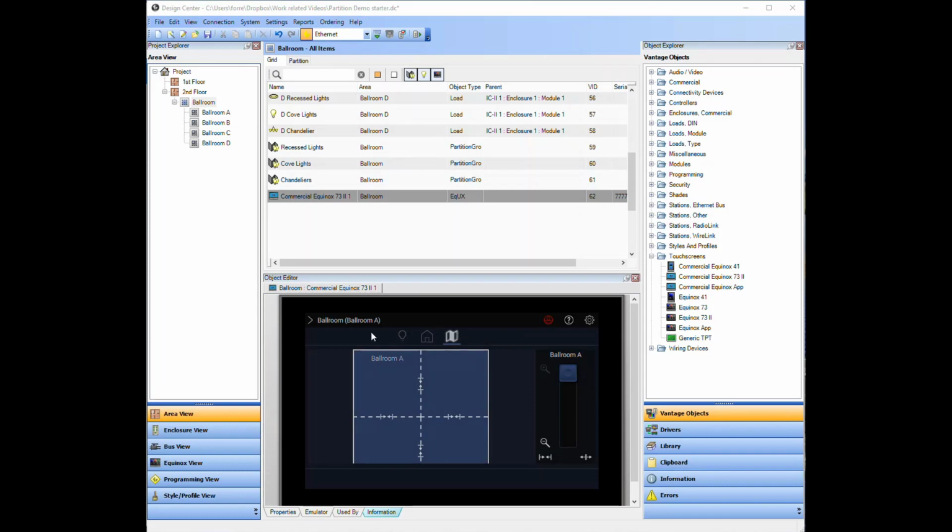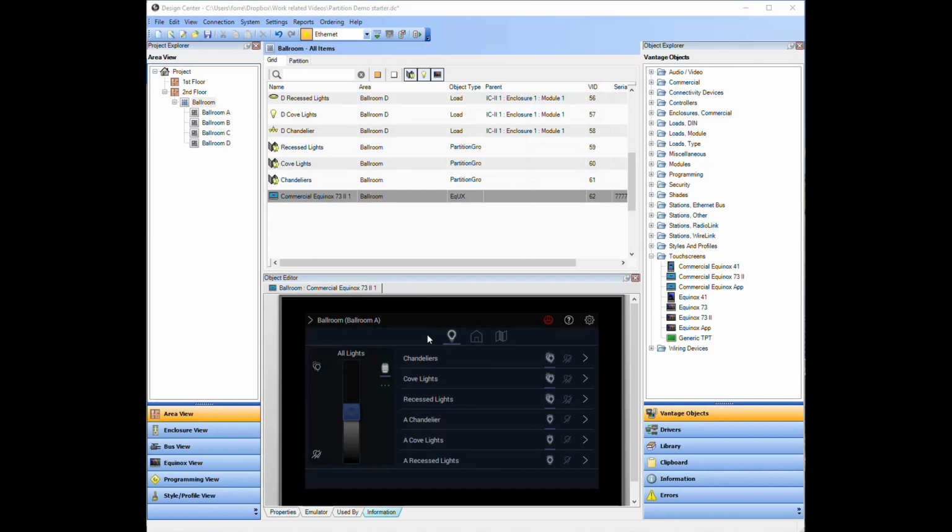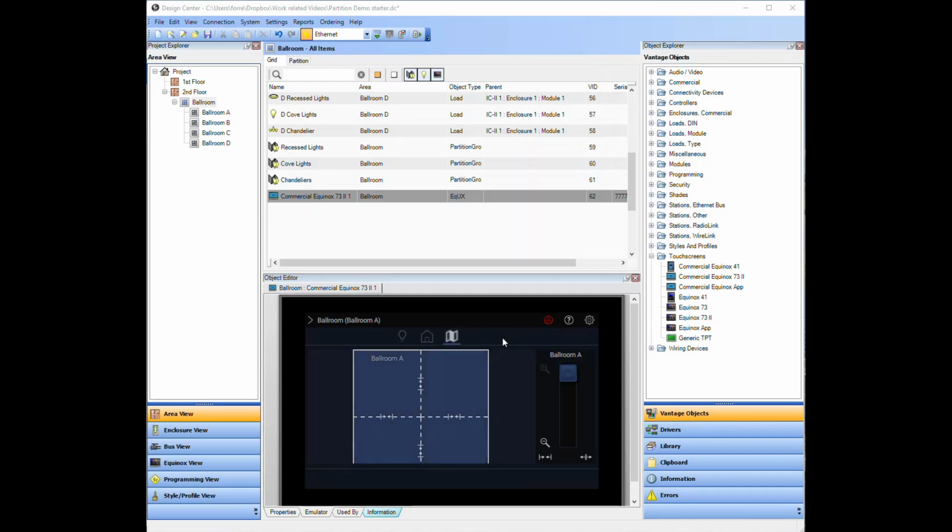Notice before we get into this that at the top left, the location currently is the ballroom, and that's because that's where I have placed the commercial Equinox interface object. But it also has in parentheses something new, which is a representation of the context of control. So for the default and the lighting widget, but that can be changed later, as we'll see. Now, back to the partition widget icon.